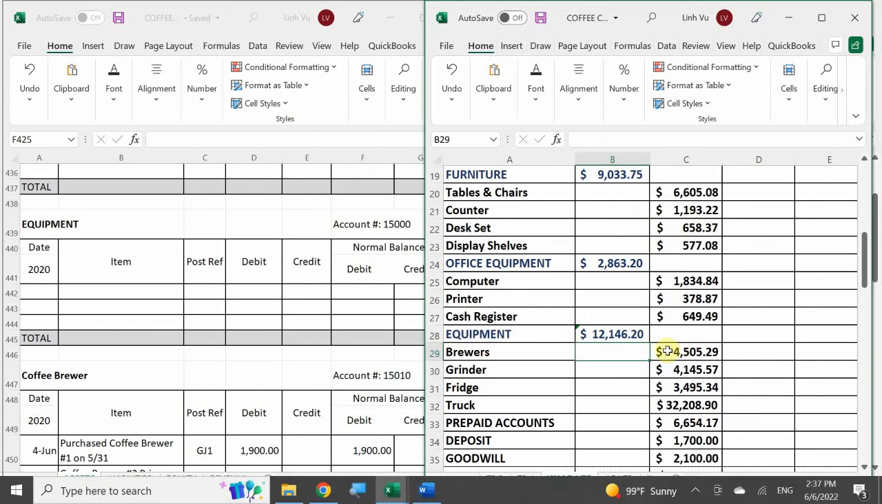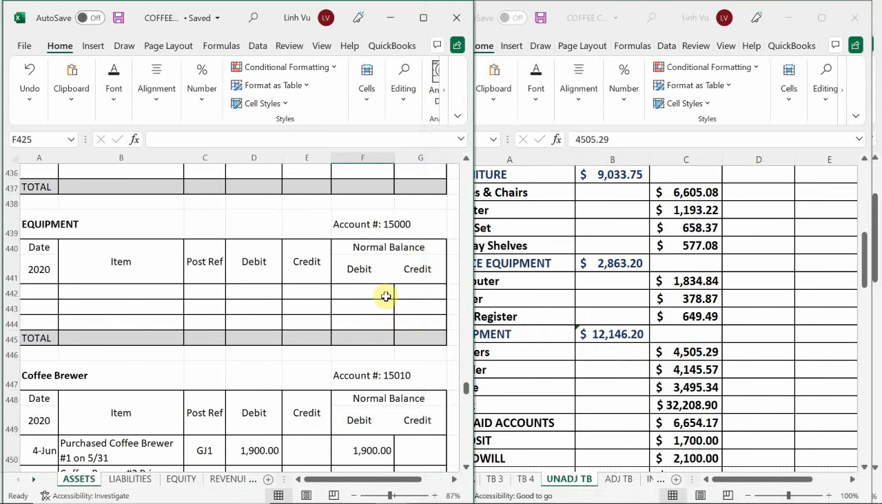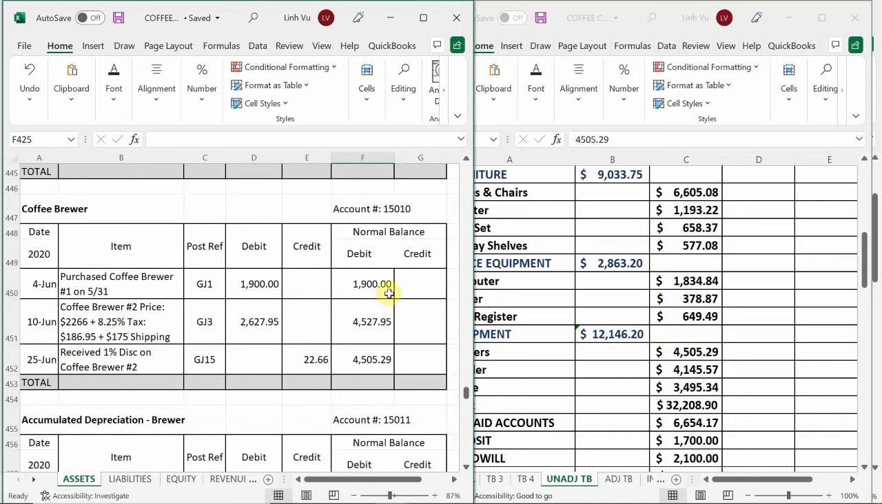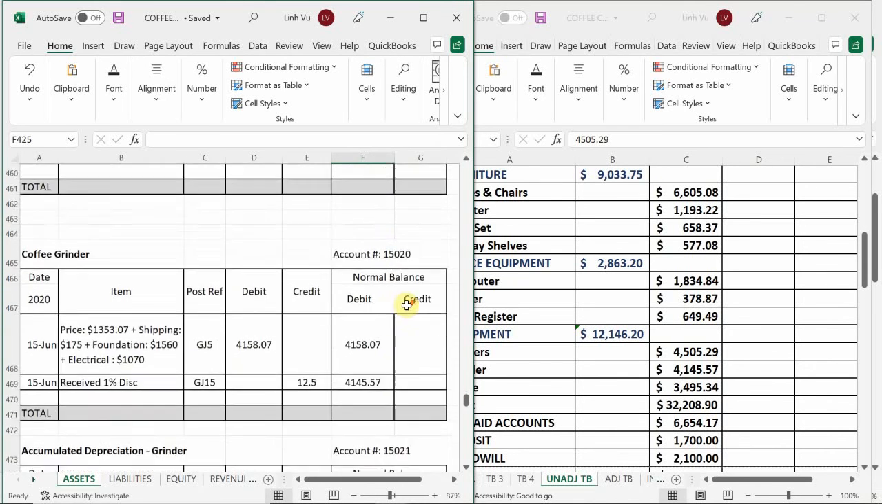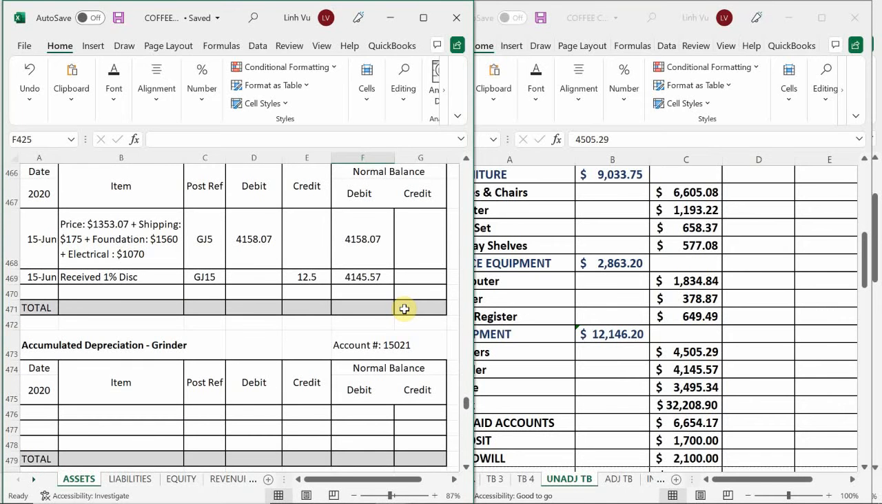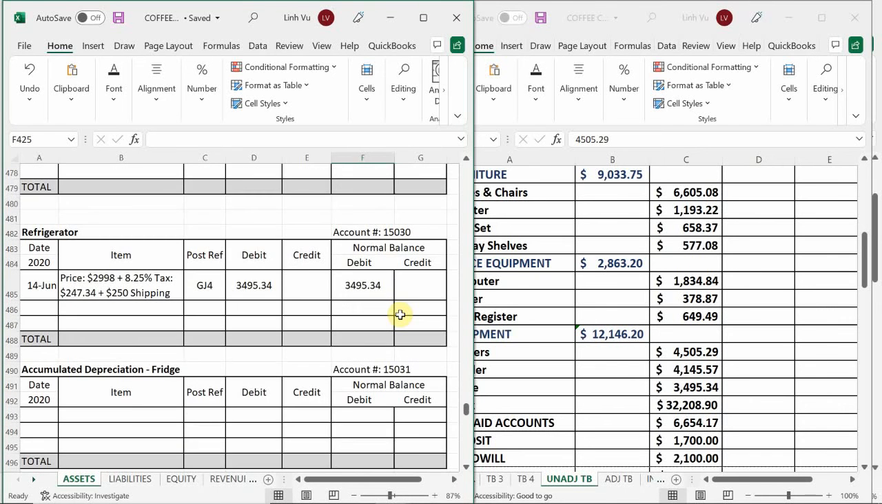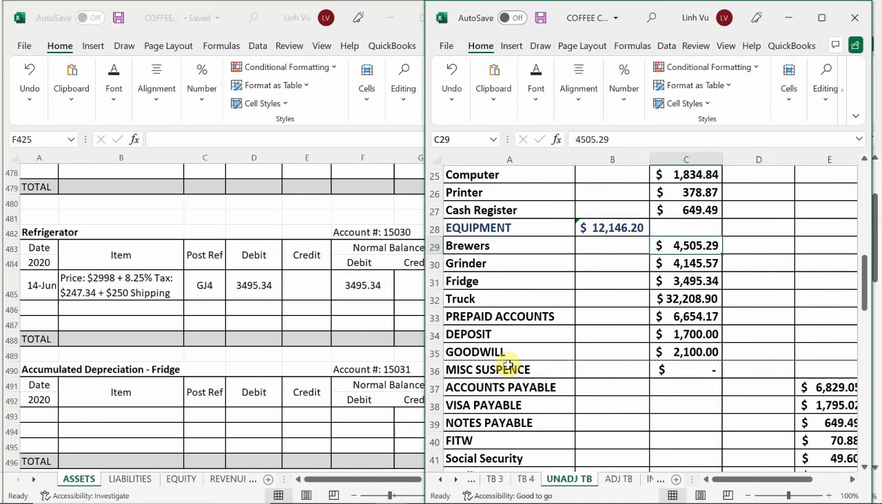Okay. So right now that's $12,146.20. So let's go ahead and verify all of those values are the same. My coffee brewers are at $4,505.29. Let's stay the same. My coffee grinder is $4,145.57. Okay. And my refrigerator is $3,495.34. So again, my total equipment is $12,146.20. Okay.